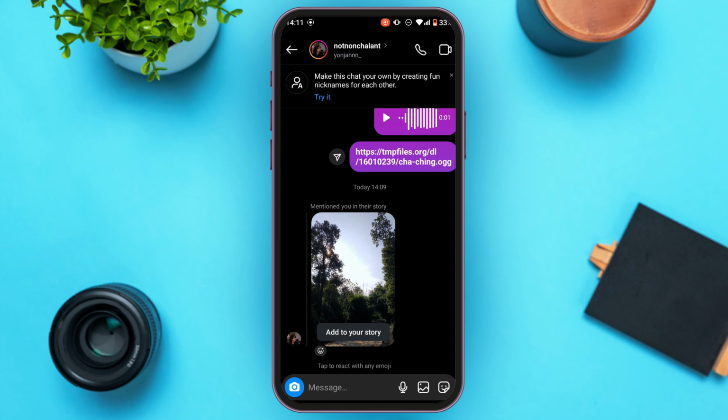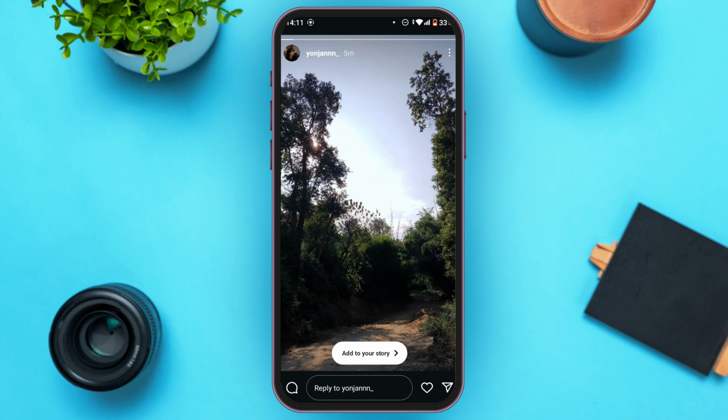Now you can see over here, the chat will be opened. From here, you'll be able to view their story. You can see over here, that person has mentioned you in their story. Simply tap on the story. Now you can see over here, the story will be opened. In this story, right over here, you'll be able to find the option for add to your story. All you have to do is tap on it.